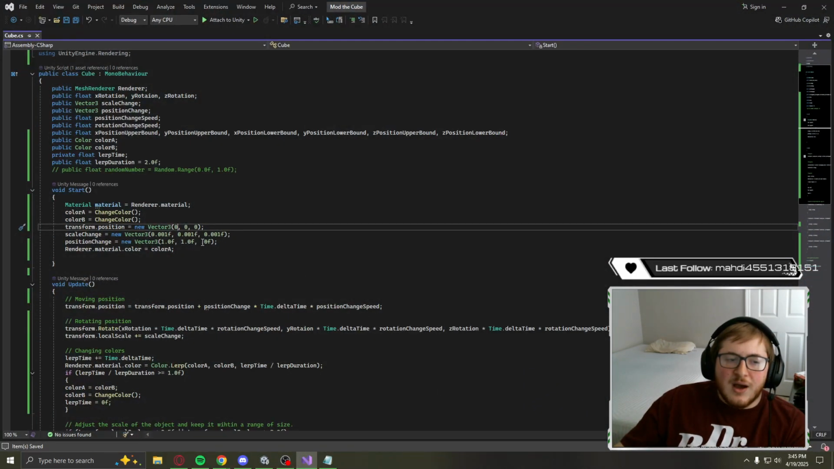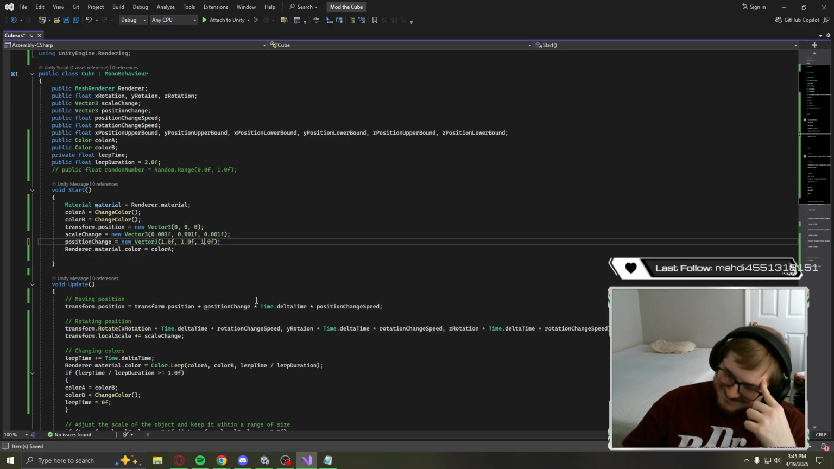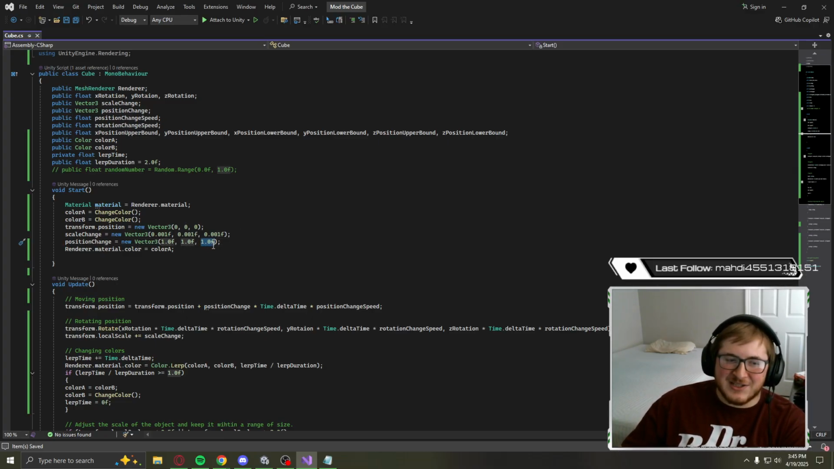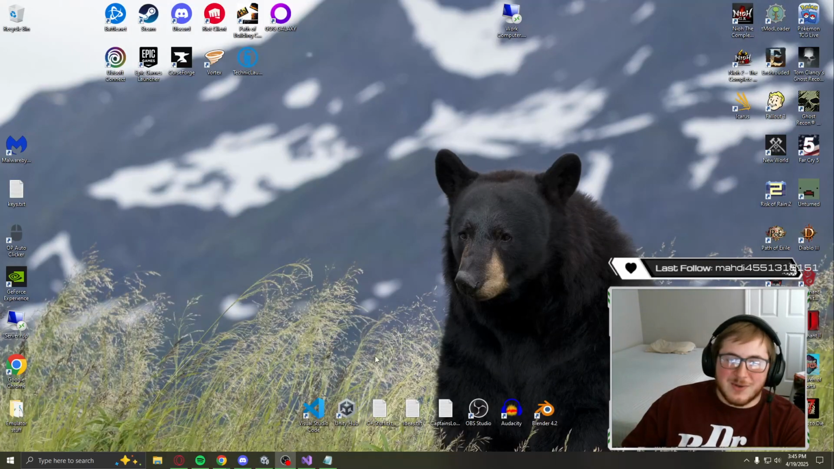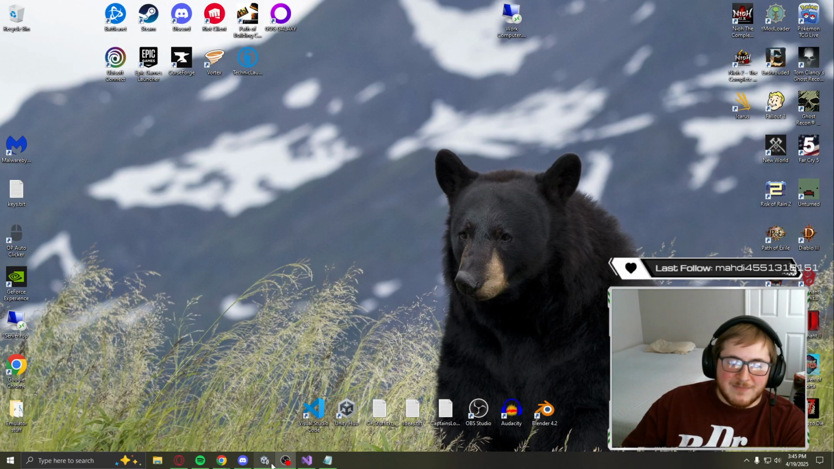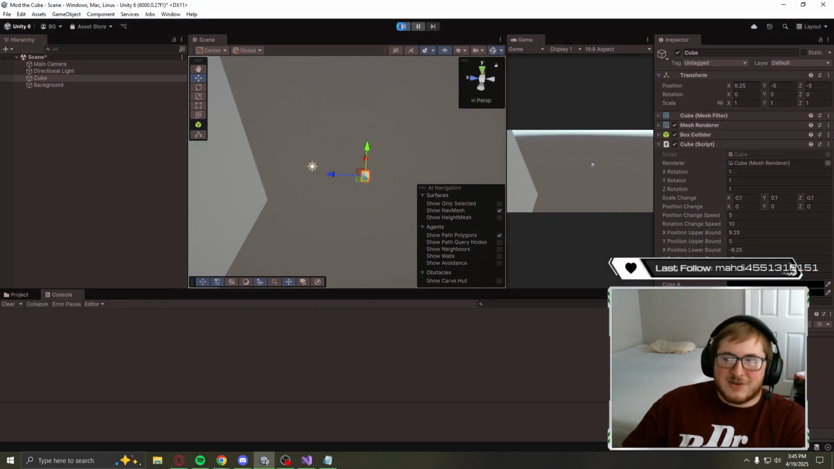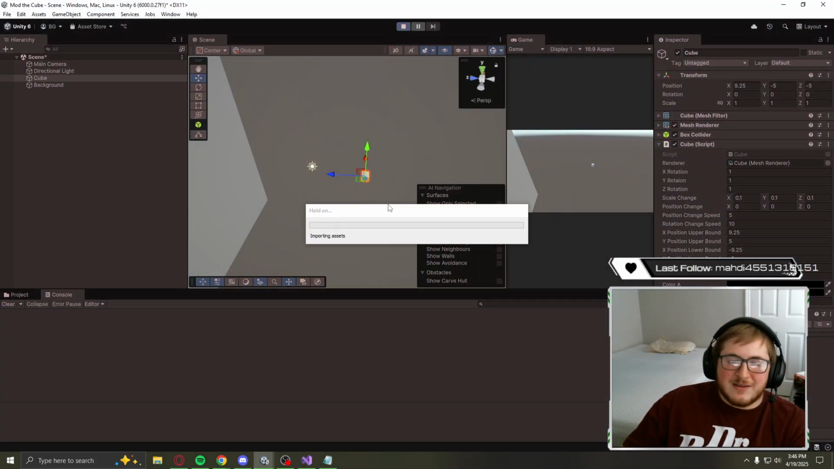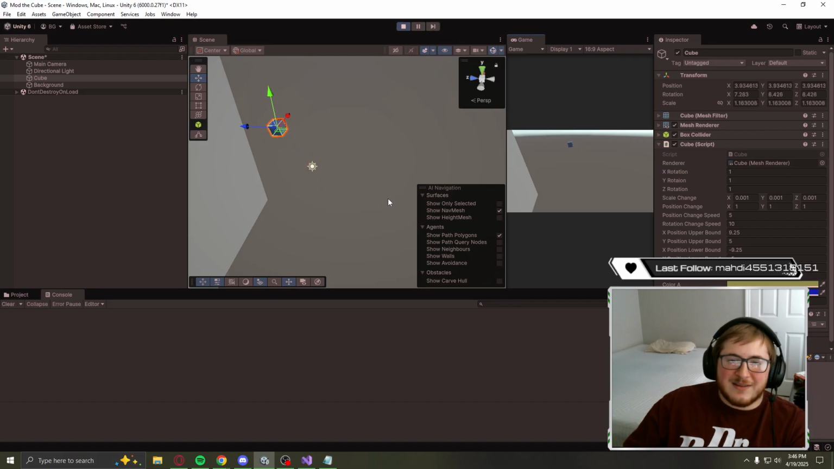Sus. The Z was staying at 0 because I had forgotten to actually change the vector to 1. It was still on 0, so it wasn't moving its Z at all. Now let's try it. There it goes.